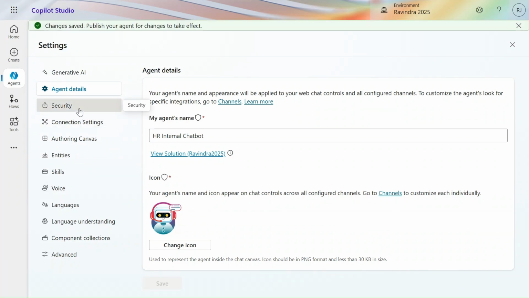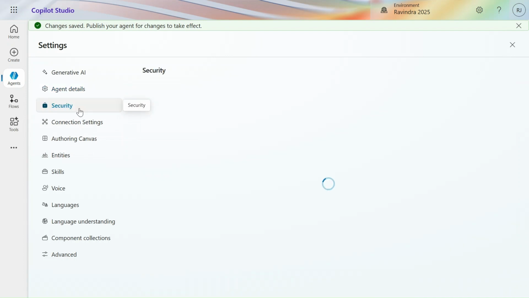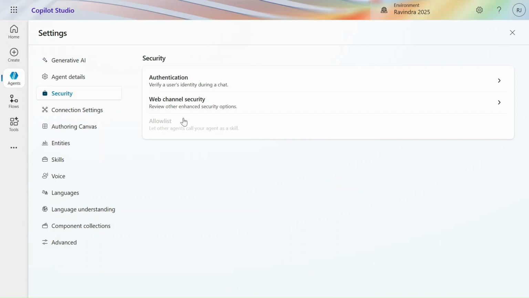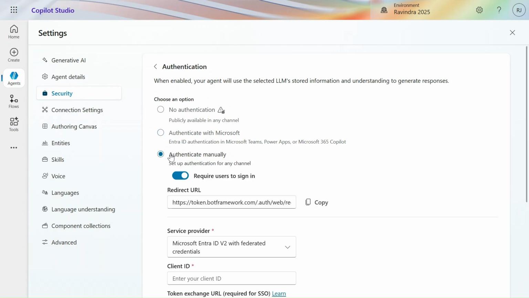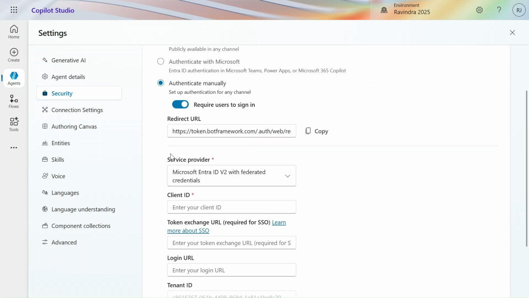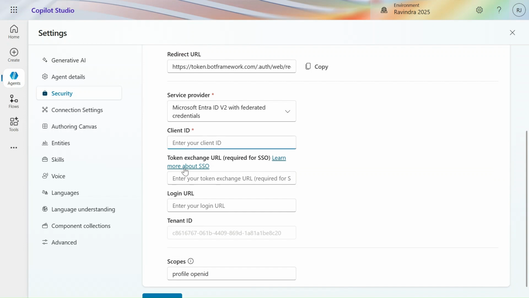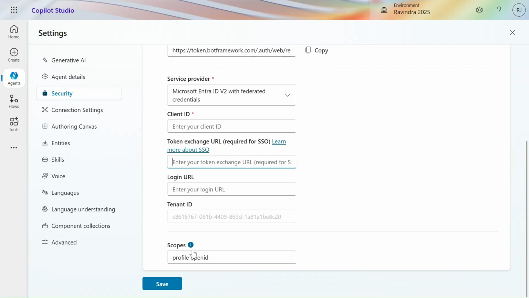In our next video we will provide the security here, so that only our internal employees are able to access it. For authentication we will use the manual option, where we will provide the client id, url, tenant id, and other things. We will see this in our upcoming video, friends.